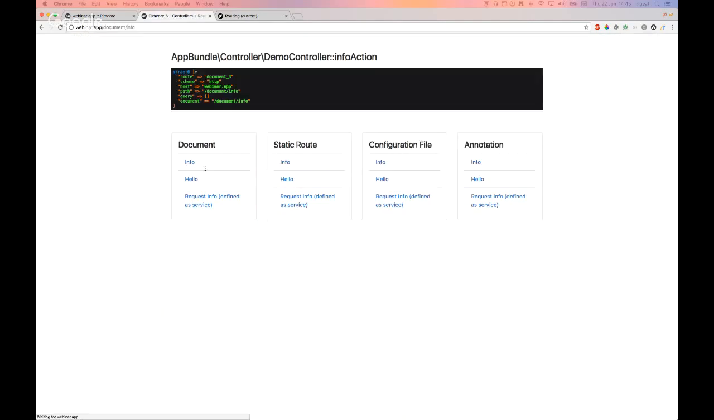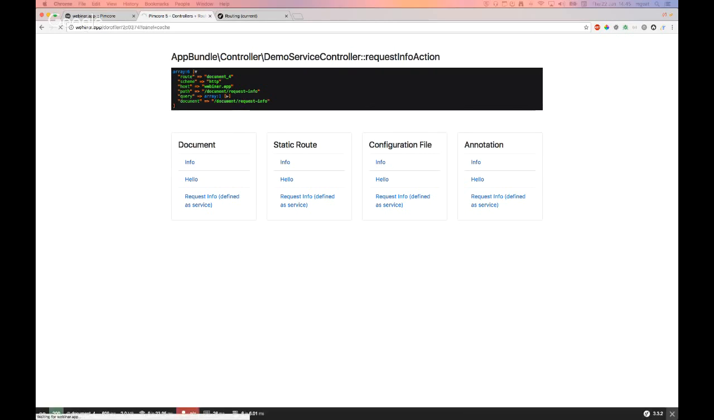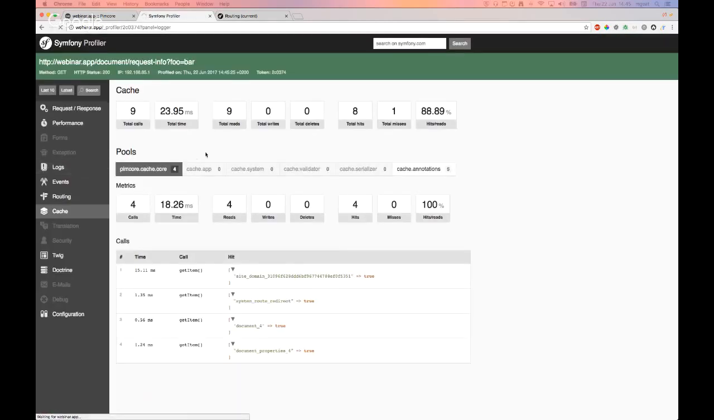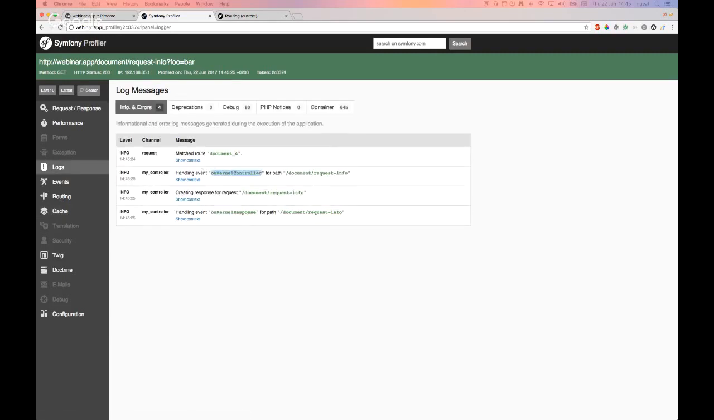If you have a look at the request info, we have, first of all, the log from the two event handlers. So you have the on-kernel controller and on-kernel response logs, which we added through the event handlers. And we have the normal action log, which we also had on the info action. And as you can see, the channel is the one we requested through the service. So it's the my controllers channel. And for example, you could use this channel to write a specialized my controller log file where you record something special.